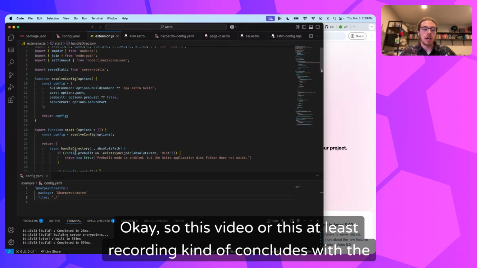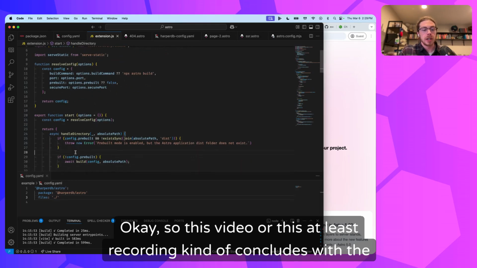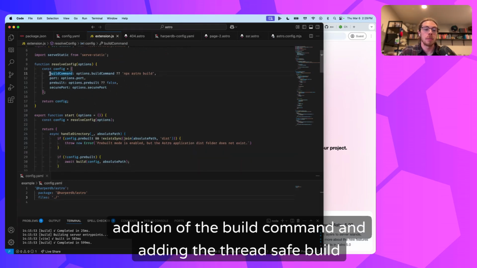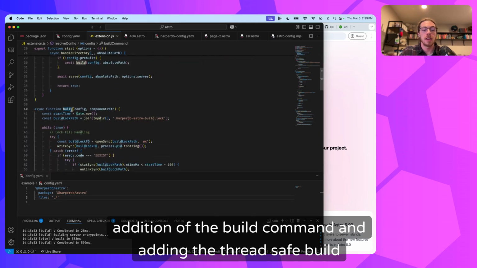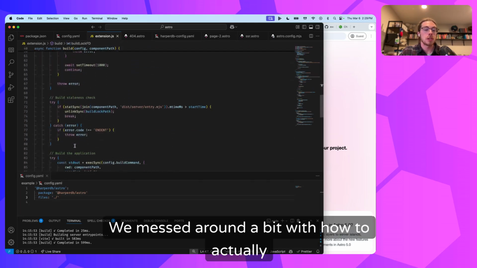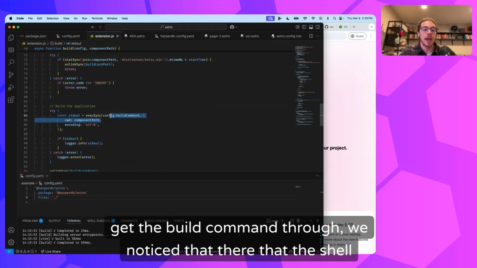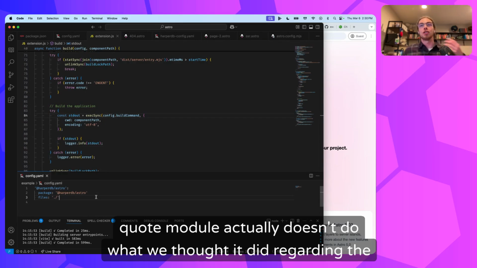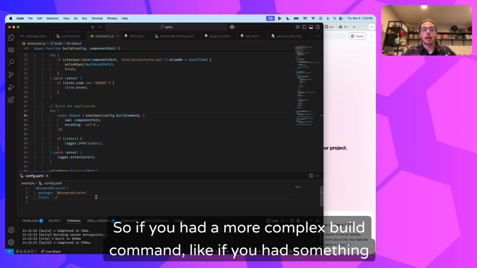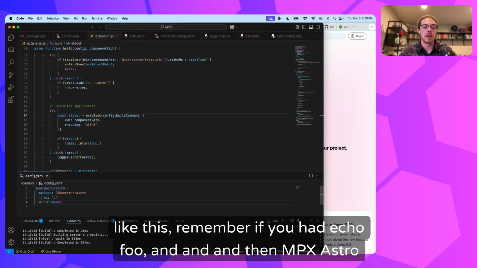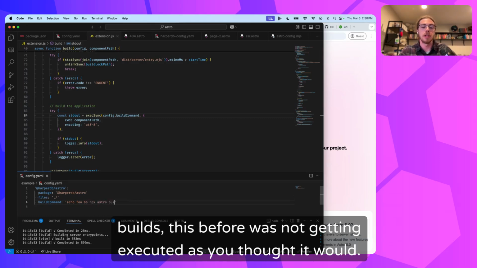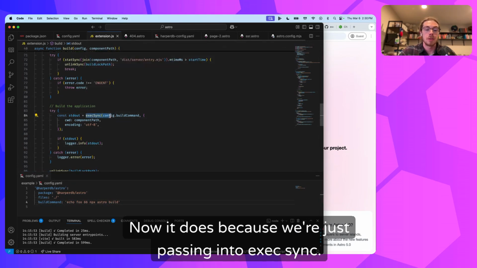Okay, so this video, or at least this recording, concludes with the addition of the build command and the thread-safe build operation. We messed around a bit with how to actually get the build command through. We noticed that the shell-quote module actually doesn't do what we thought it did regarding the pipe operator. So if you had a more complex build command, like echo foo and then npx astro build, this before was not getting executed as you thought it would. Now it does, because we're just passing it to execSync.